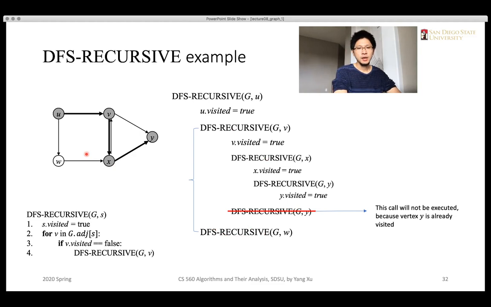This call on W will set the visited attribute of W to be true as well. But it is not ended here. Technically, we still need to check all the adjacent vertices of W, which is X. But since X is already visited, there will be no more recursive calls.